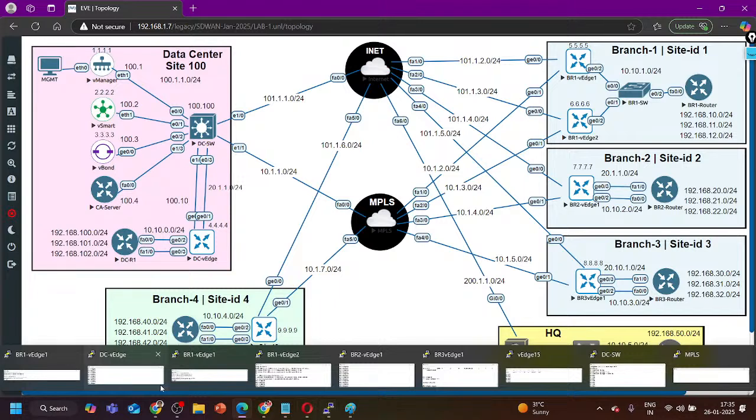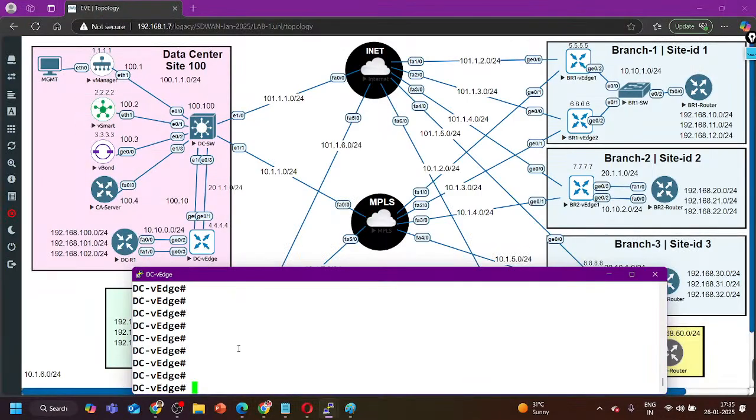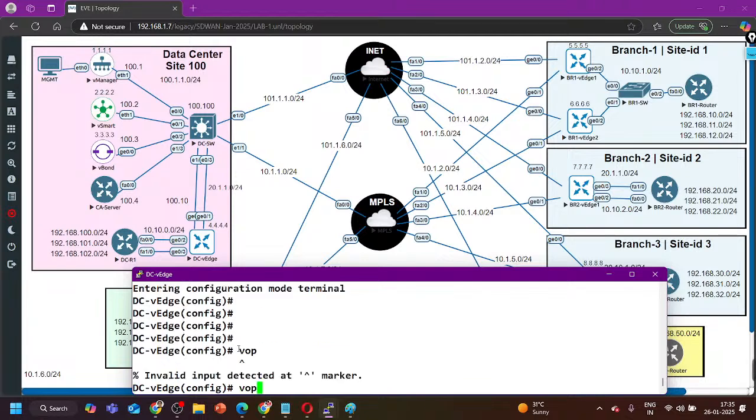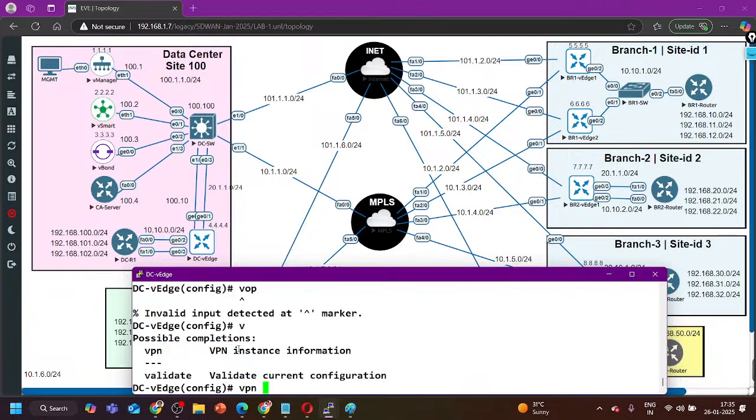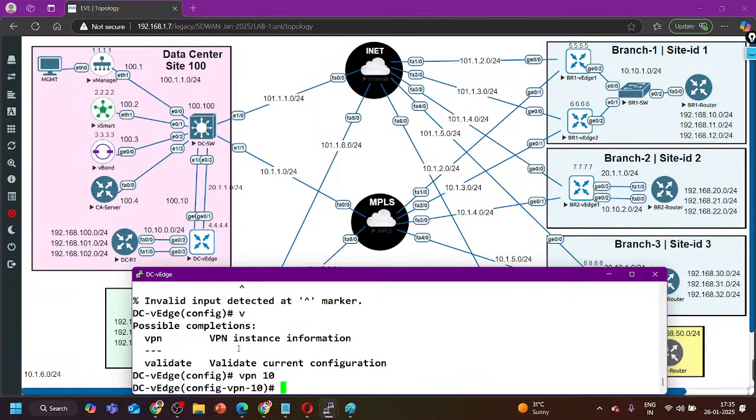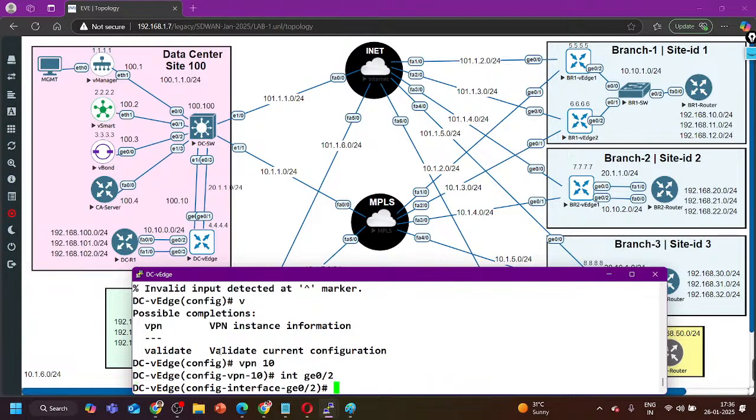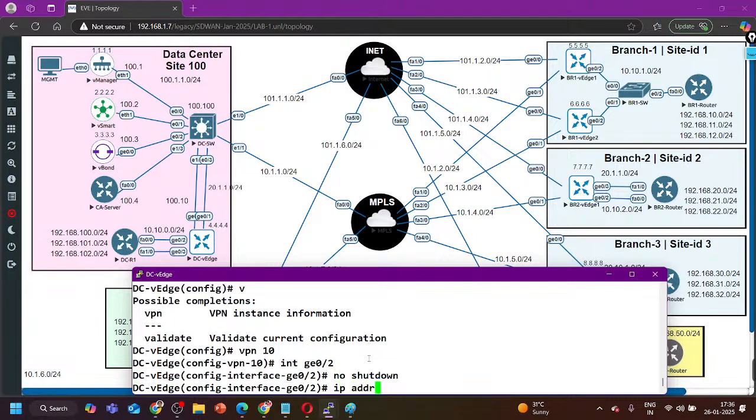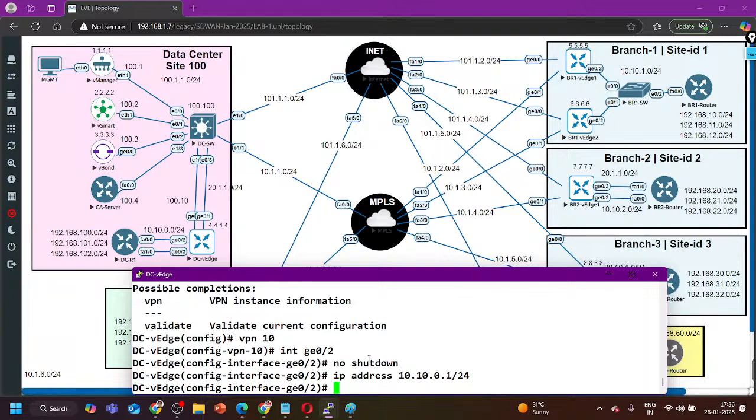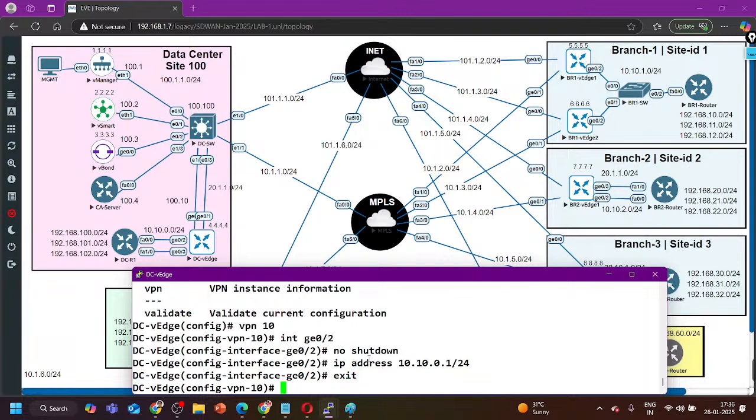So let me access the DC vEdge first, and here I am going to configure one service VPN. Which VPN? VPN 10. Which interface will you add here? Interface GigabitEthernet 0/2 I am going to add in VPN 10. Then no shutdown and IP address. What is the IP address over here? 10.10.0.1/24, right? And which protocol do you want to enable? Tell me the name of the protocol.